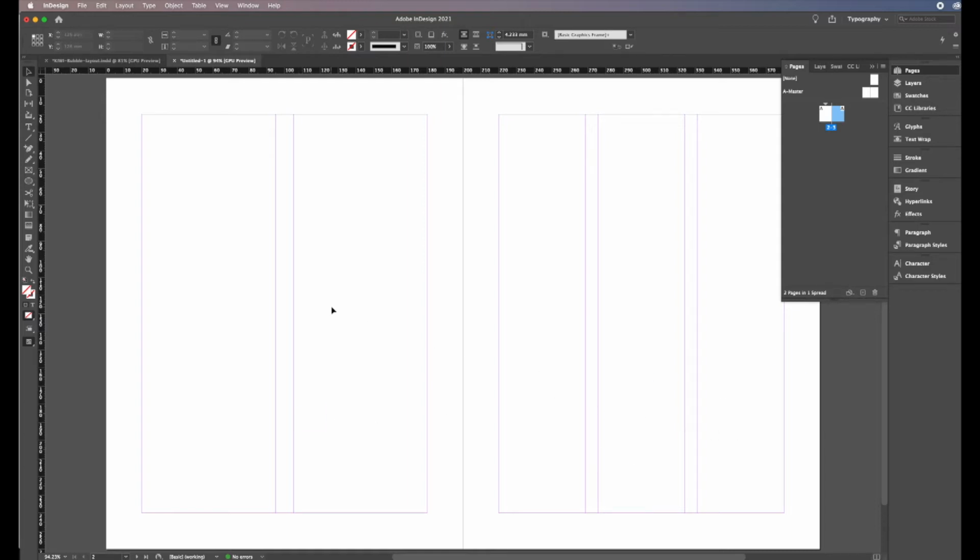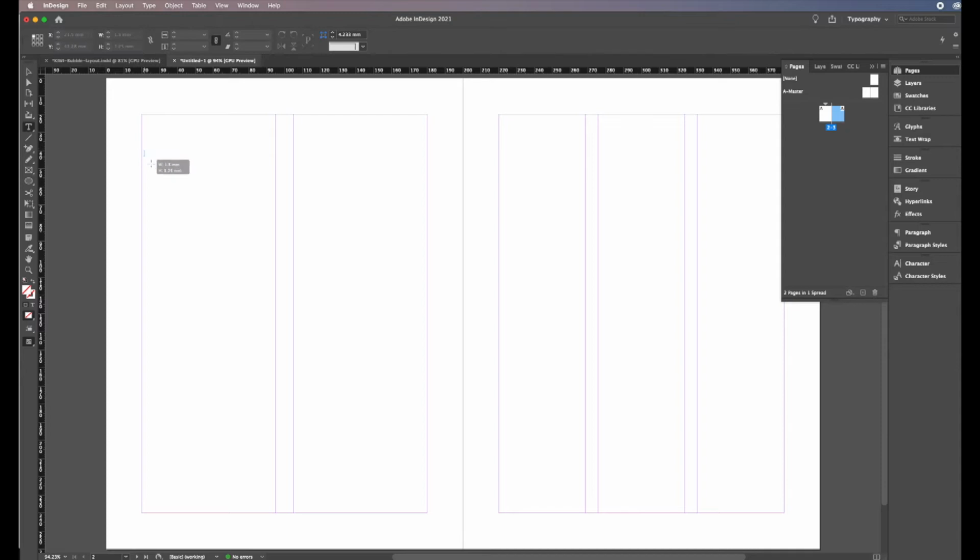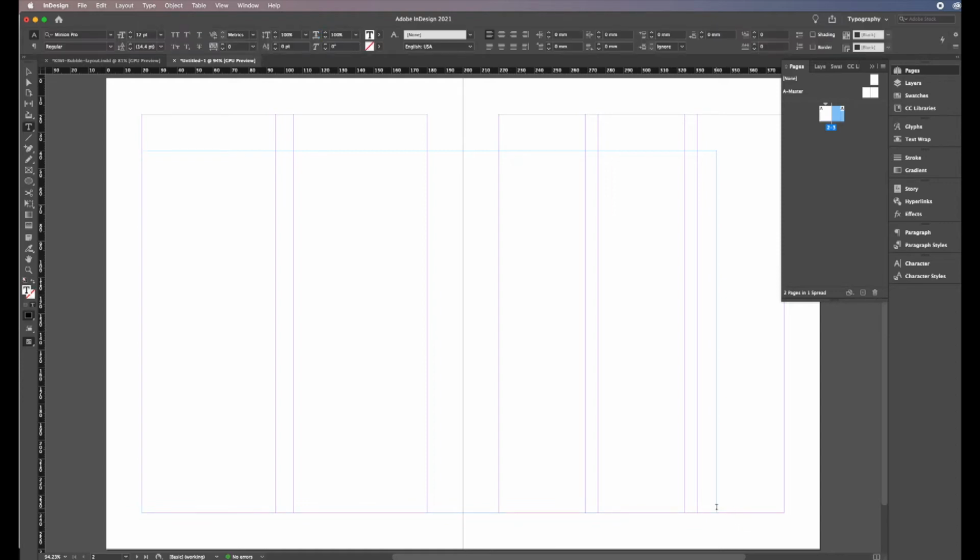Now what I want to do is get some dummy copy just to get this going. So I'm going to go to my type tool and just drag out a text frame. I'm not too worried about it, just to get some type here. You need to do a word count once you work out your style and point size and all that sort of thing. So I'm just dragging this across to get a bit of a feel for it.